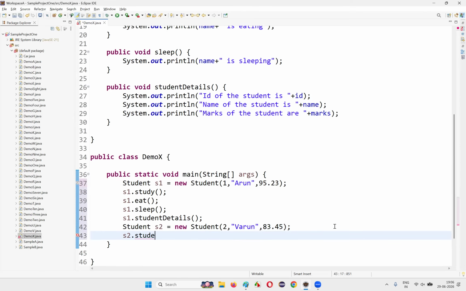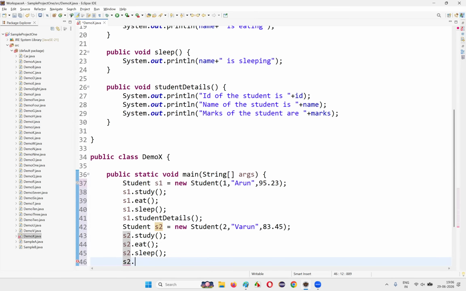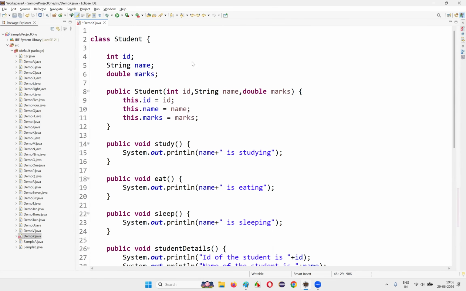S2 dot study, S2 dot eat, S2 dot sleep, S2 dot studentDetails. Okay, like that I can do. I can run this code also. Right click, run as Java application. I'll get the output also.